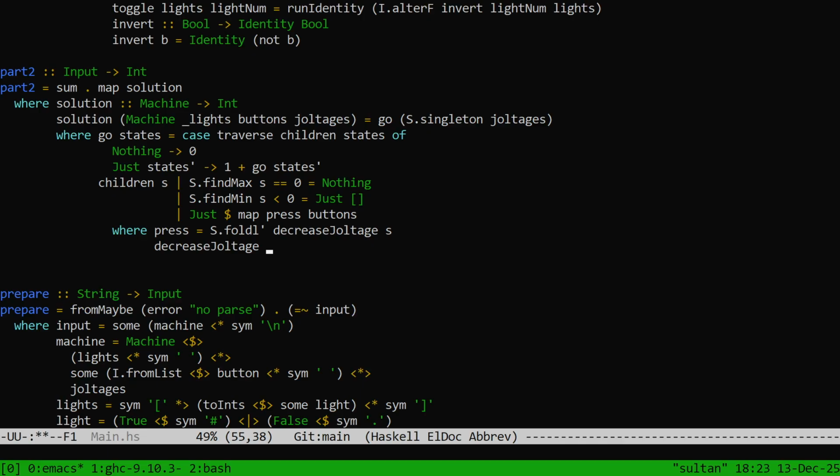The int is second, and the thing you're changing is first. So I guess it's state, basically. J, the joltage, is m dot alter, which takes the function first, decrease, then the key.